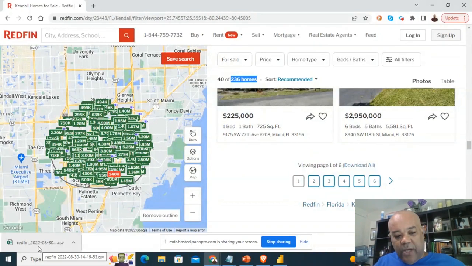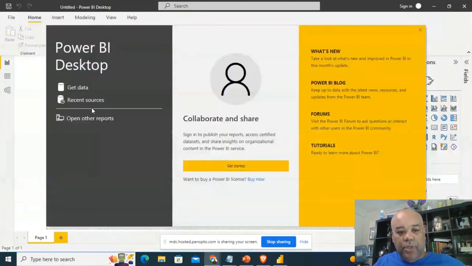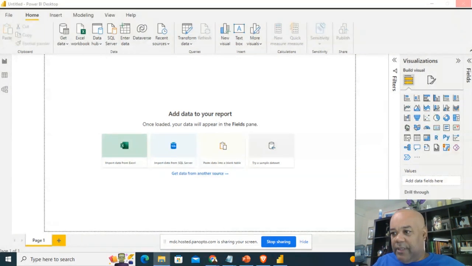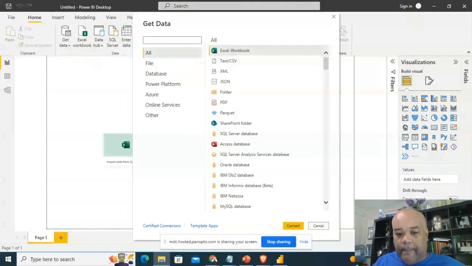Okay, so once it's downloaded, what I want us to do next is launch Power BI. And let's do get data. And I believe we have to find out what type of file downloaded from Redfin. So I think it's either an Excel document or a CSV, and that makes a big difference.